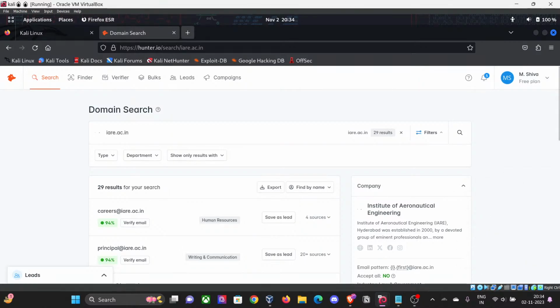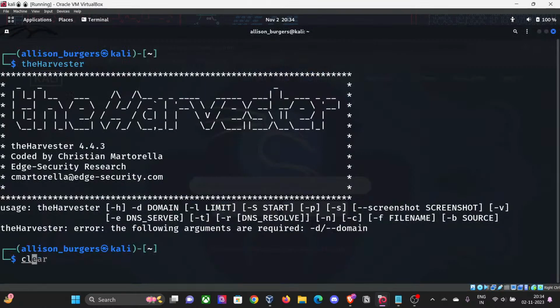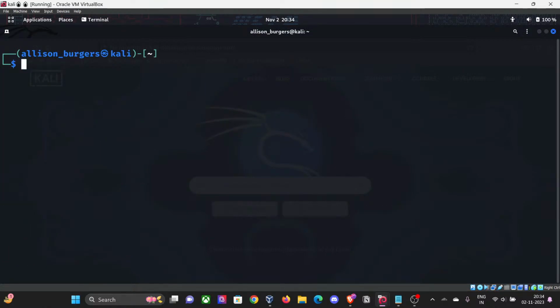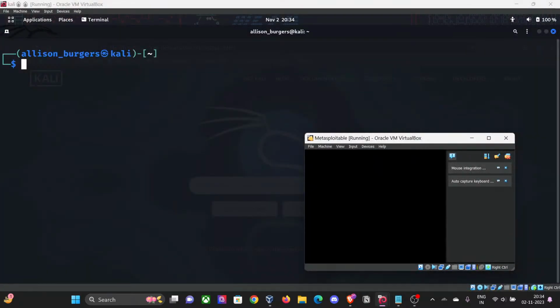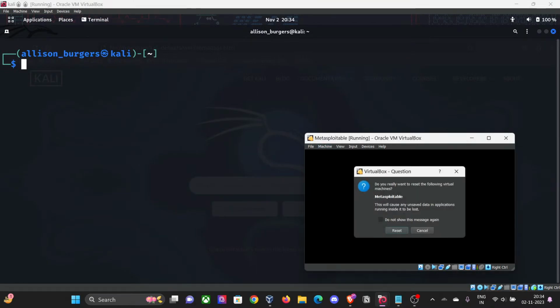Yeah. So next I'll be talking about Nmap. Nmap comes under scanning, guys. You cannot just scan other devices or other parties without their consent. For that reason, I have installed a vulnerable machine, Metasploitable. Okay, I think it was shut down. I'll just reset it.